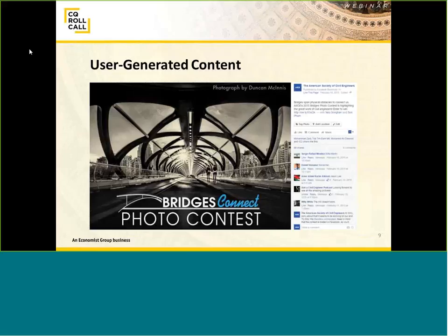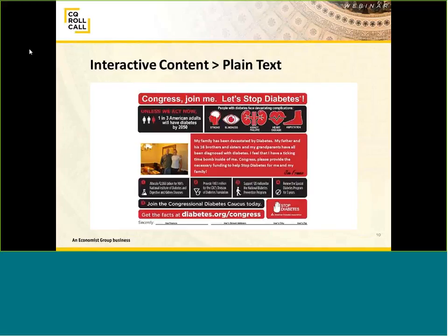Gotcha. So let's talk a little bit about interactive content because when you mentioned having an image on there, maybe talk to us a little bit about how much more an image is worth than just the text. For sure. On the screen here, you'll see an infographic that my boss, Joe Franco, and the team created at the American Diabetes Association. And it's a perfect example of interactive content and how it's better than just plain text.